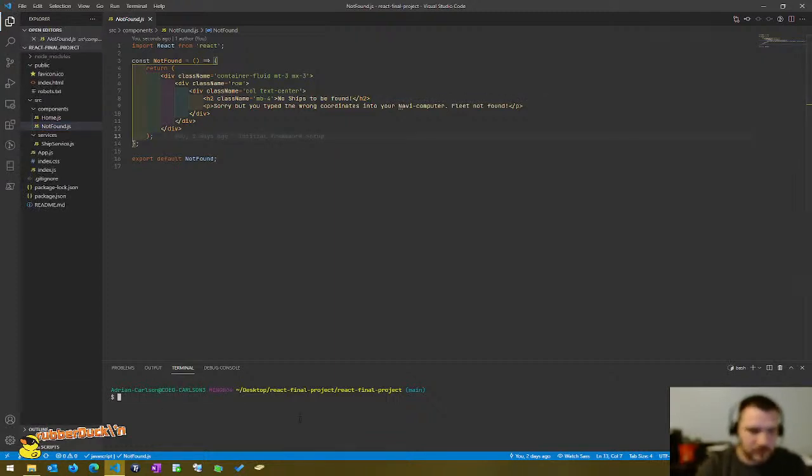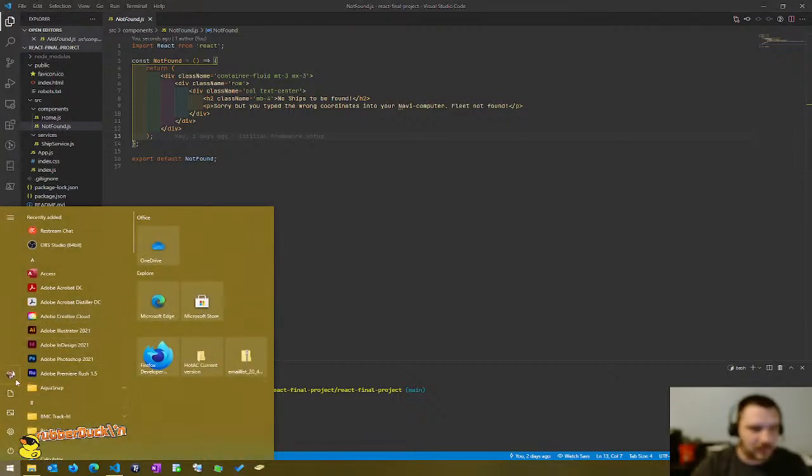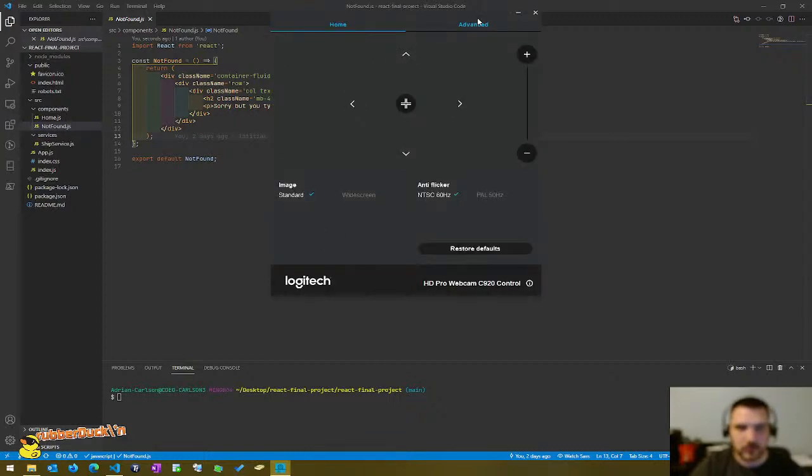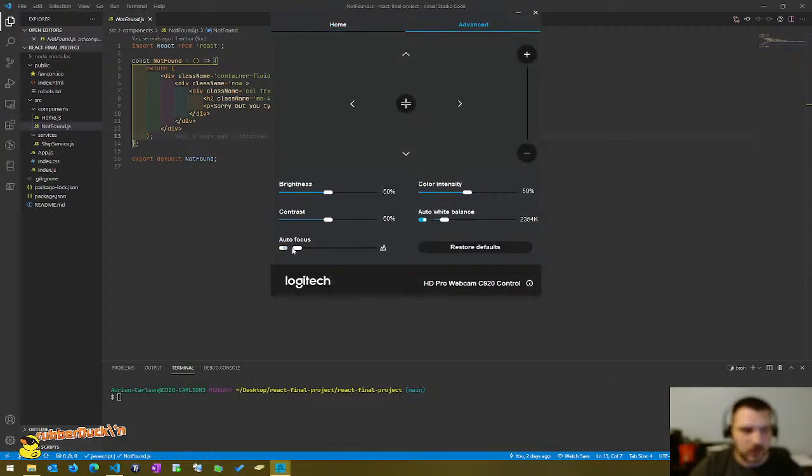So if I go to our terminal down below here, something's happened funky with my camera. Give me 1 second. All blurry. There we go.